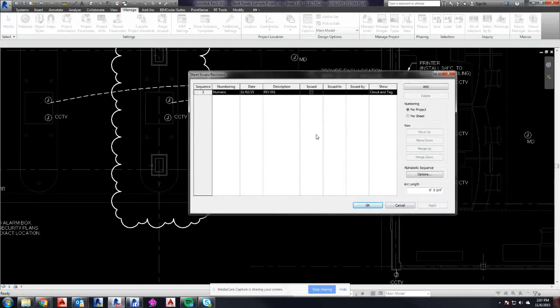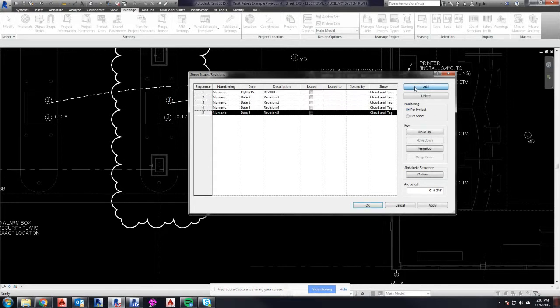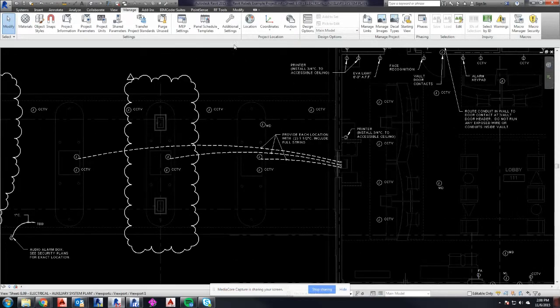To add multiple revisions, all you need to do is hit this Add, and if you know ahead of time there's going to be 5 revisions, you can take the time to go ahead and insert them now. Now this is for the entire project. This is not just our view. So it's set to cloud and tag, so visible in the entire job is the cloud and the tag. Let me zoom out so you can see the tag. There you go.